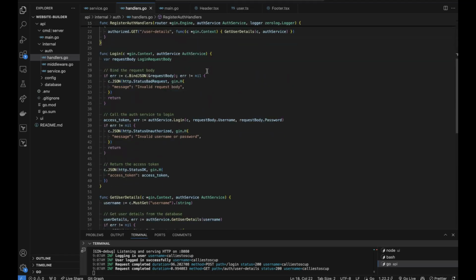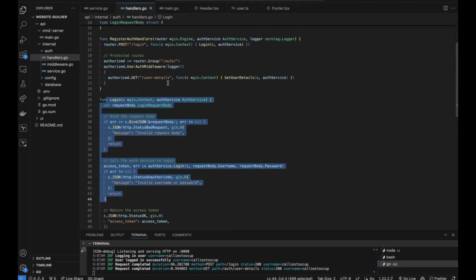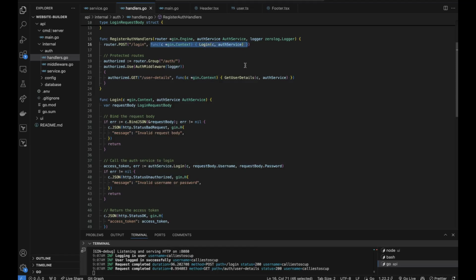All right, so now here is the handler for login that's called, and you can see that here. So router.post request at login, and then you can see that it calls our login handler function, and it passes in the context of the request and the service. So that way we can use the service function.